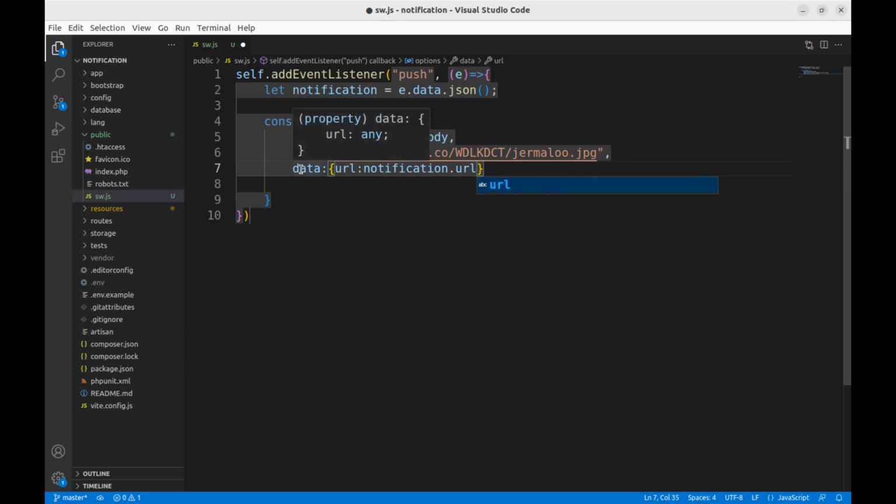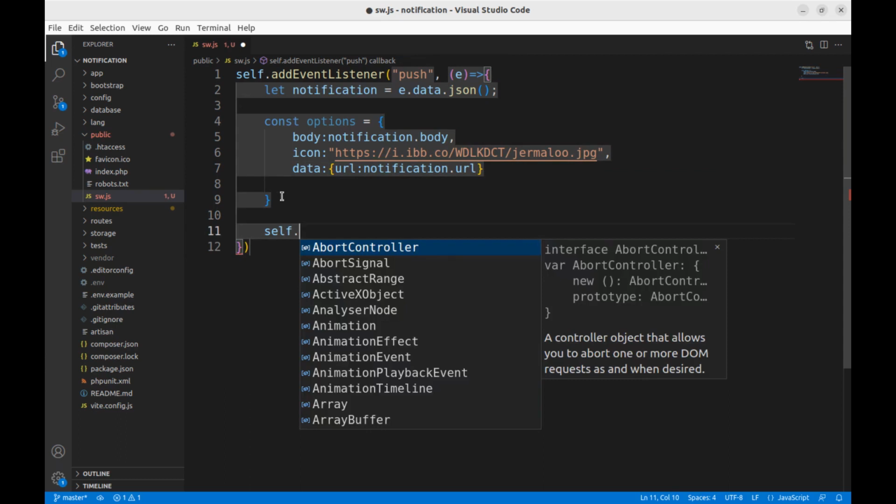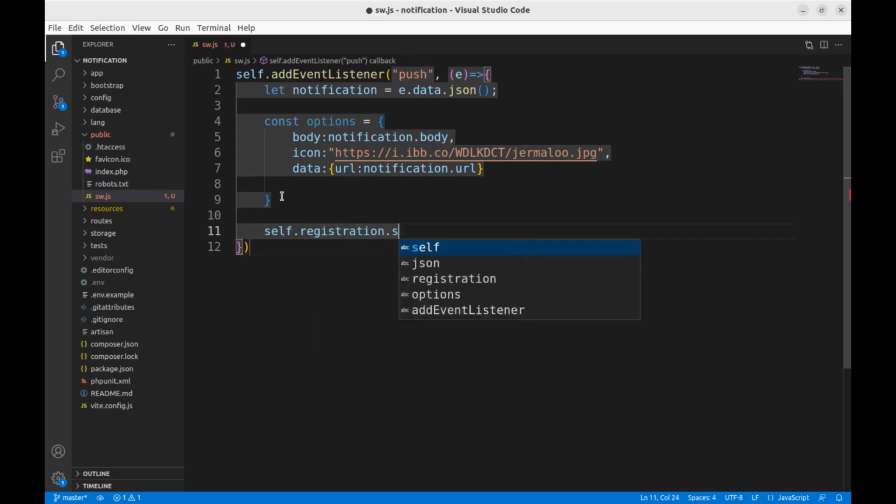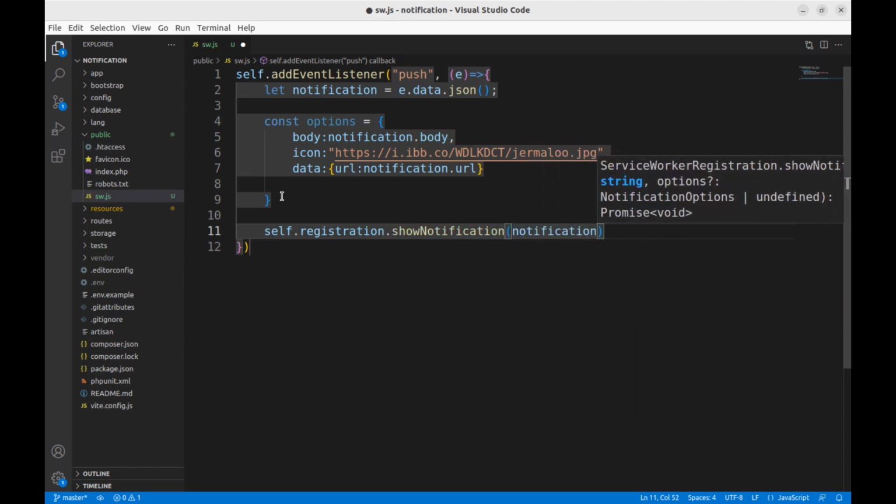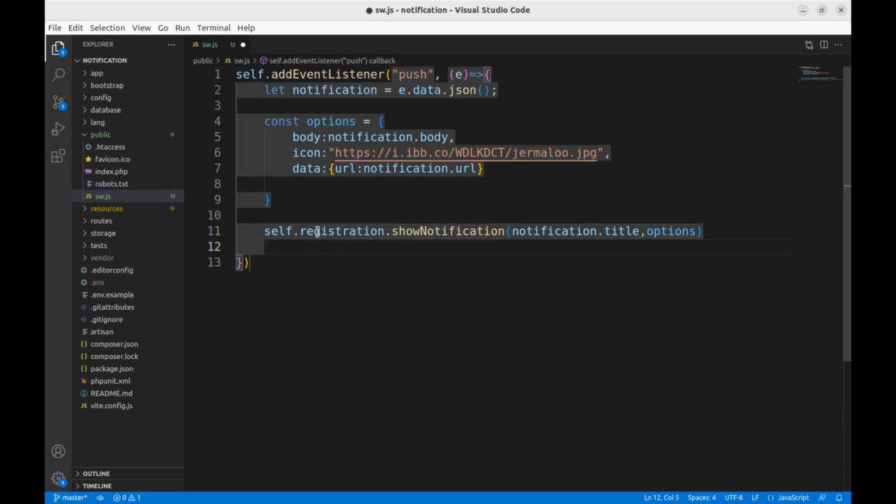We can use this data in other listeners like notification click, so define the URL in it. And this is the address that will be opened when the user clicks or taps on the notification. Now we can show the notification with this method. And we must put it in e.waitUntil.